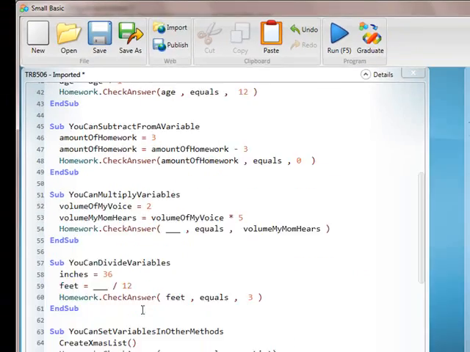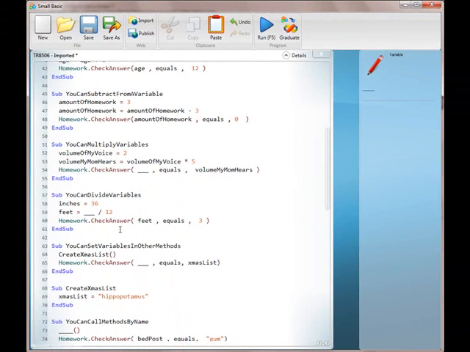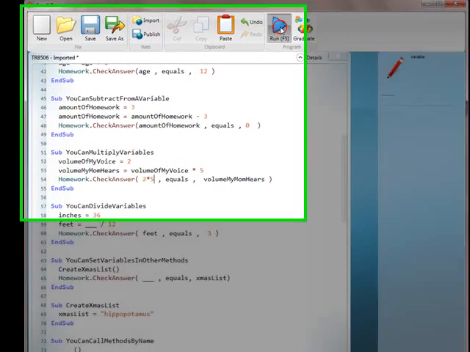Sub, you can multiply variables. So that line 52. Volume of my voice equals 2. And then the volume of my voice my mom hears equals the volume of my voice times 5. So what should that be on line 54? 2 times 5, or 10. Cool. Can we put 2 times 5? Should we try it? Let's try it, because I heard that the computer does math for us.